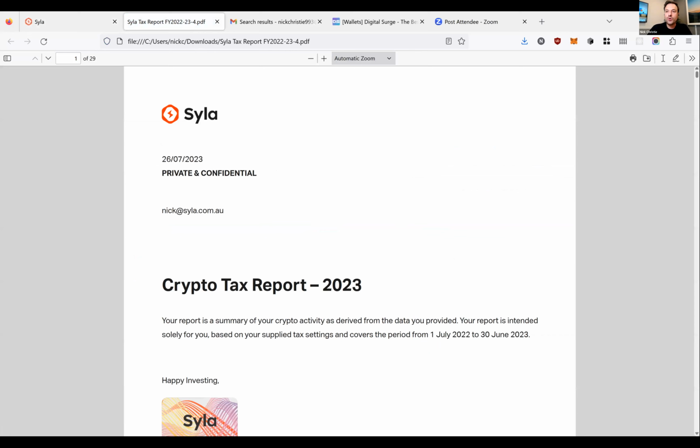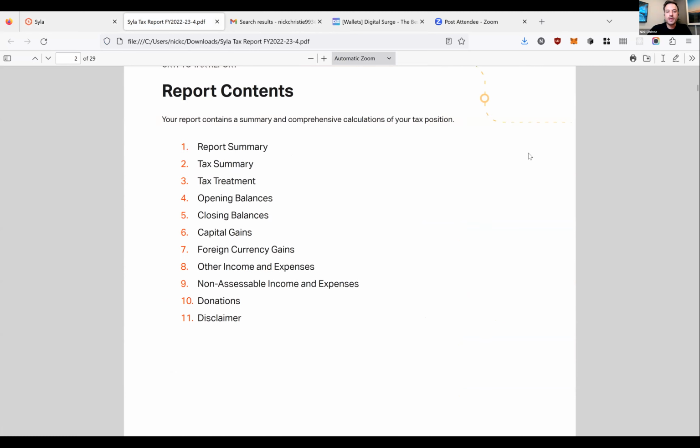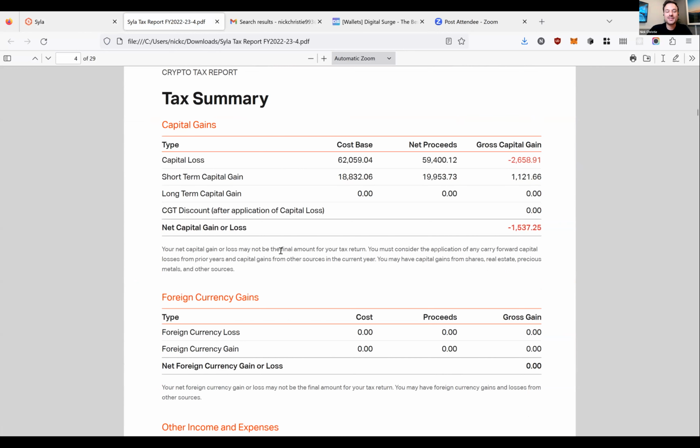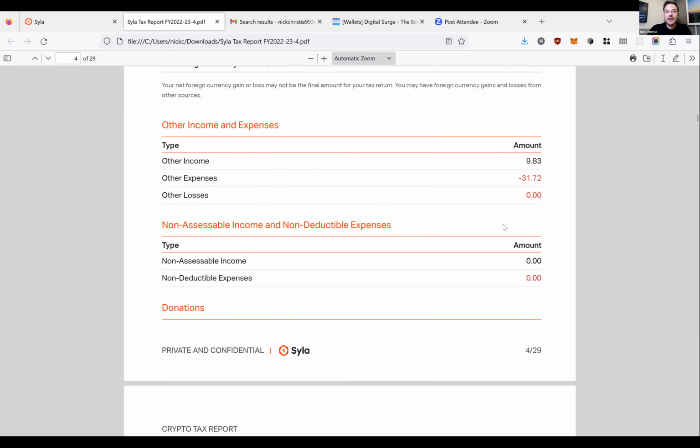So here's the report. I'm not going to go through it in detail because it is really comprehensive, but I'll get to the main section. So here's the tax summary. Here you can see every sale or swap or anything that's occurred that's created a capital gain or loss gets summarized here. And then we work out what that net outcome is. So this is where you would take this value, put it in your tax return, and then you can declare. If there are any other sorts of income or expenses, they show up here in the report as well. So it's really convenient to do that.